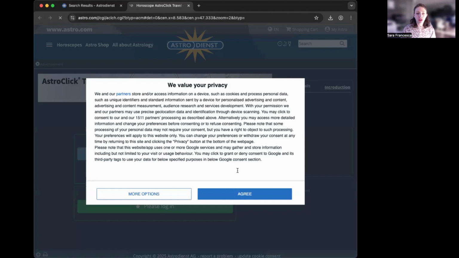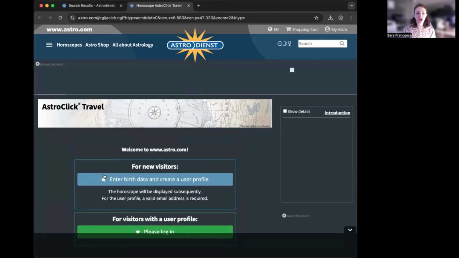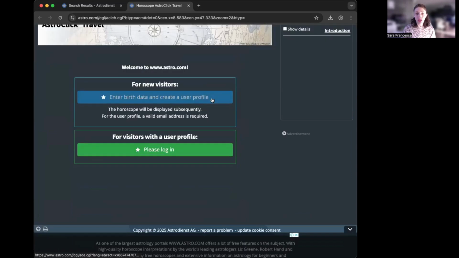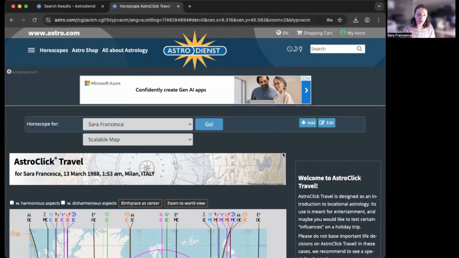Okay, so once you get to this page, you will be prompted to either enter your birth data and create a user profile. I do have a user profile as well, so let's see if I can get in. And we are in. So this is a free tool, so you can see a lot of advertising depending on what country you're tuning in from, but it doesn't matter. It's still doing its job.